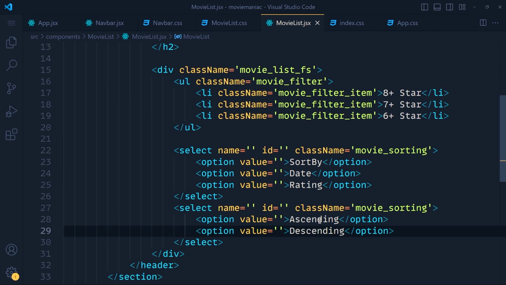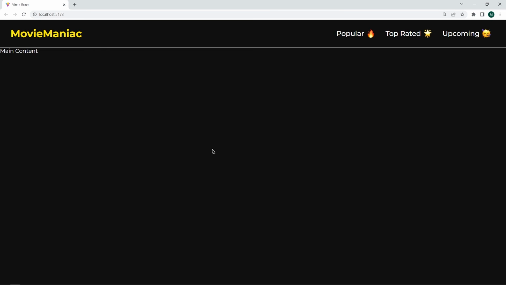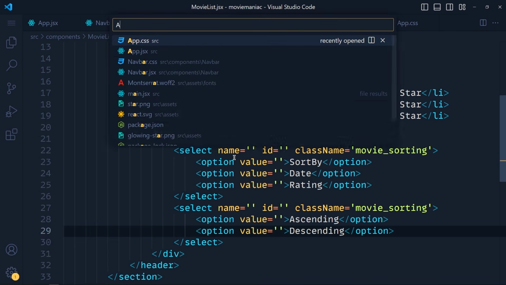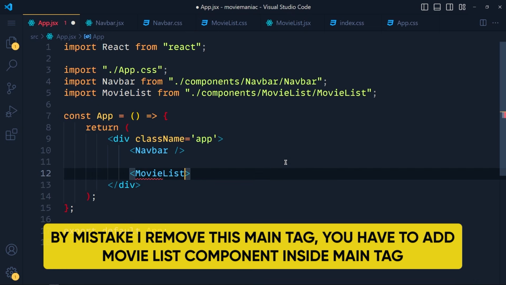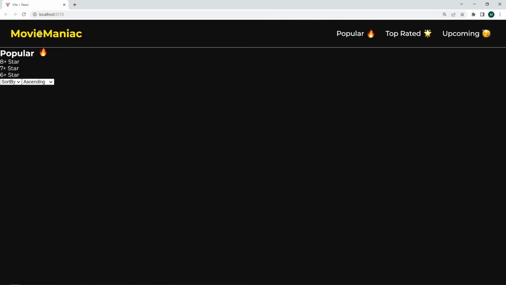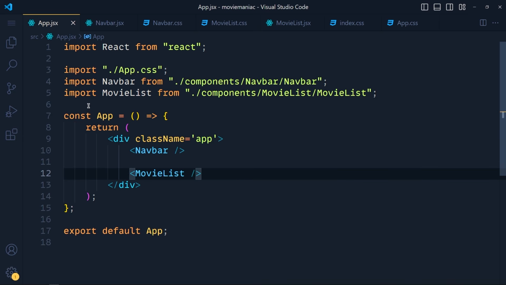Save the changes, and we get nothing because we forgot to add MovieList component in our app component. So in app component, at the place of this main content, we add MovieList component. Save the changes and take a look. See, here we get our elements. Now let's add styles for them.